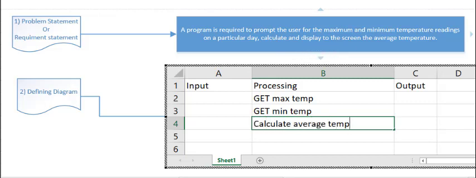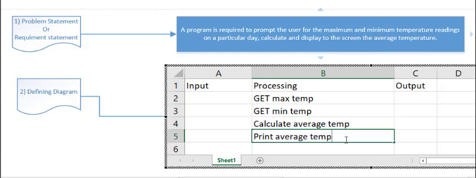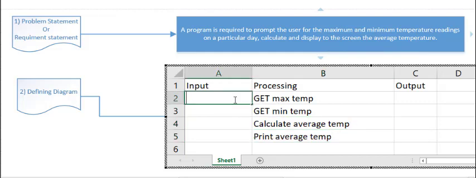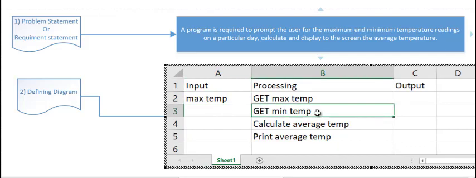And then we go back to our defining statement, and the next action word is right there after calculate, which is display. What do we want it to display? Display average temperature. So I'll list it as our last action word, which we want the computer to process. So I'm changing display to print. Same thing. Print average temperature.